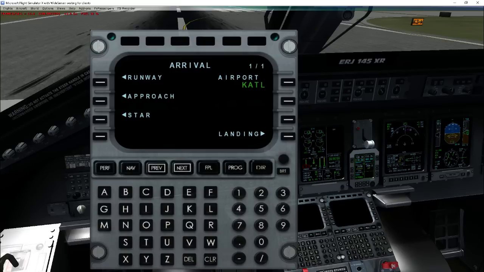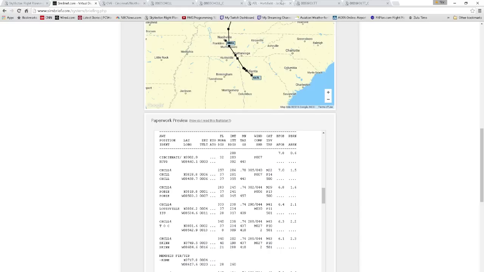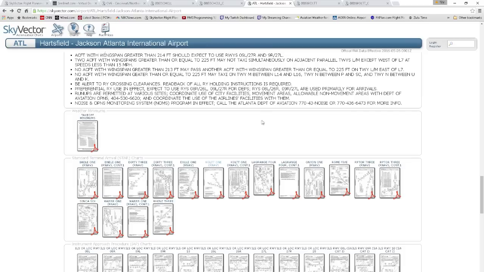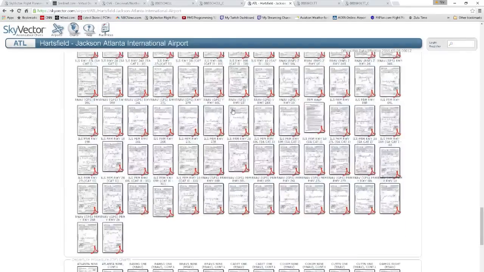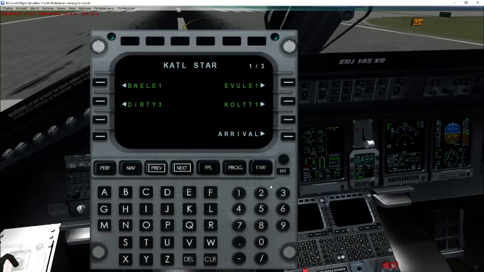In this case, let's just pretend that we're flying. We don't know our approach or our runway, but we want to select a star. You hit star, Colt 1. As you may recall, Colt 1 is the star chart that we want from Atlanta. This is what it looks like. All you need to do is come over here and enter Colt 1. And here's your Bowling Green transition.